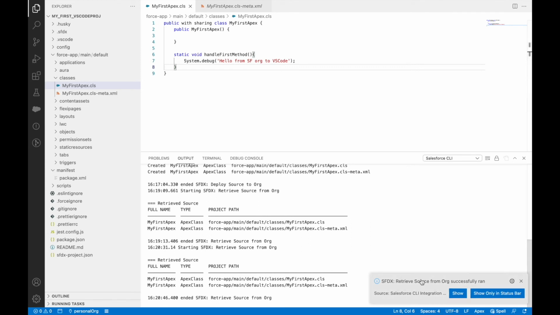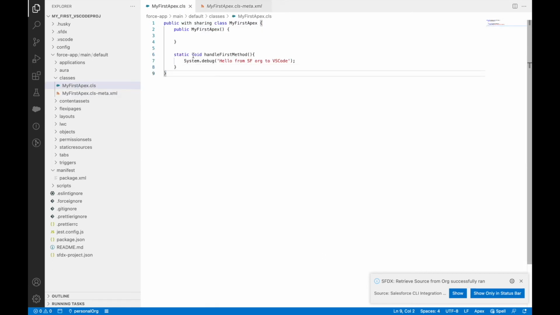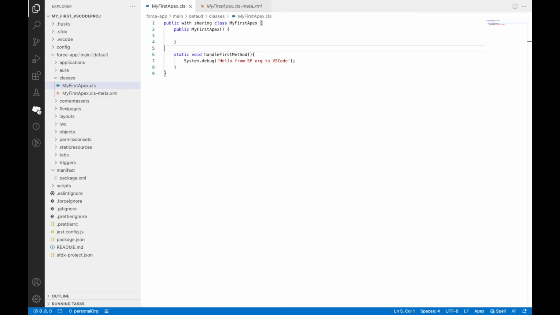So if you see that the retrieve has successfully run, but I still see only one Apex class right here. That's my first Apex class, right? For any kind of new changes that you do to your org, please listen to this carefully. For any kind of new changes that you do to your org and you want to fetch those new changes on your VS Code, you have to use something that's called the org browser right here.